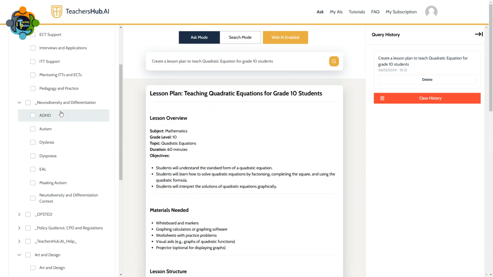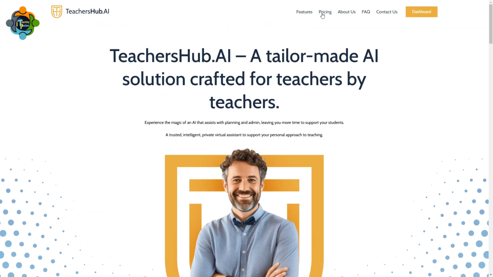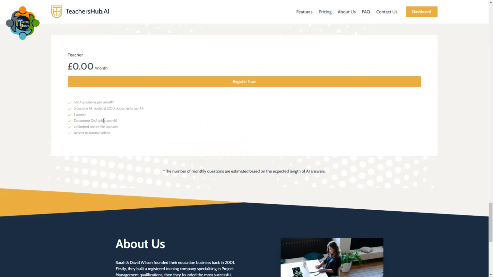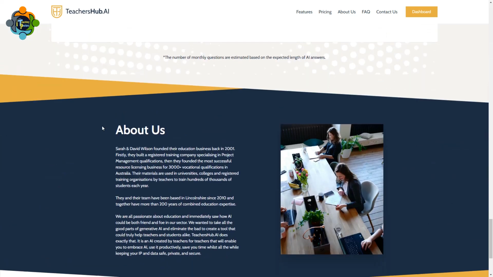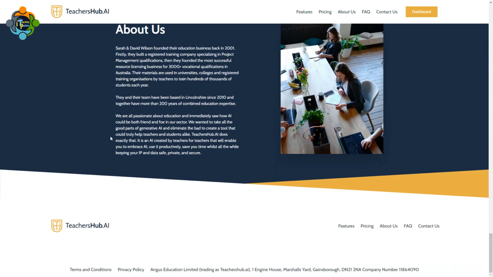It is an excellent platform for neurodiversity and differentiation, so you can explore it more. Let's see the pricing. Really? Yeah, wow. It's 0.00 per month. So you can just register for no money, free forever for 500 questions per month for one user. Please try and use this platform. I tried this platform and found it amazing.